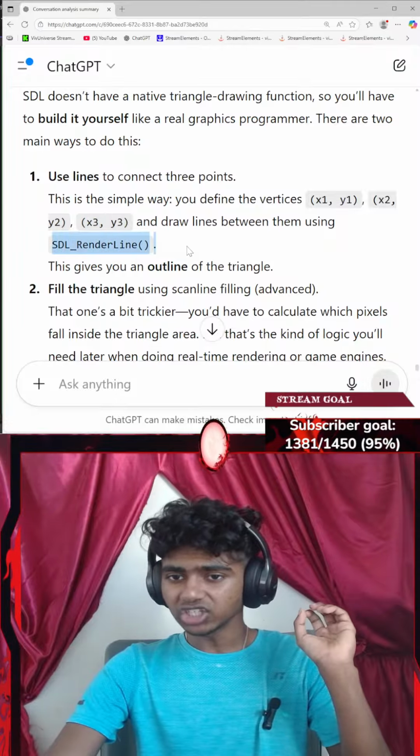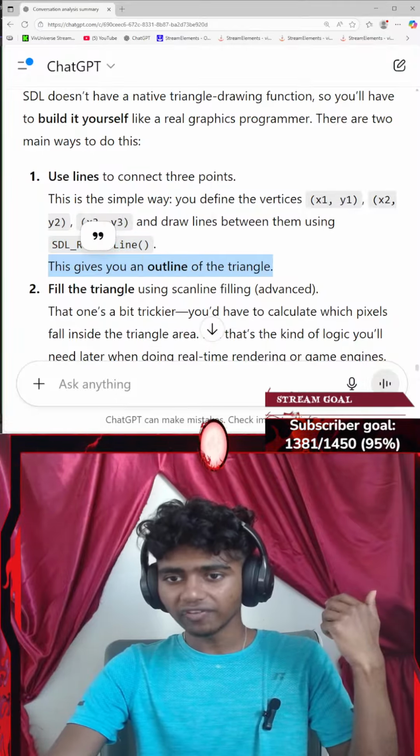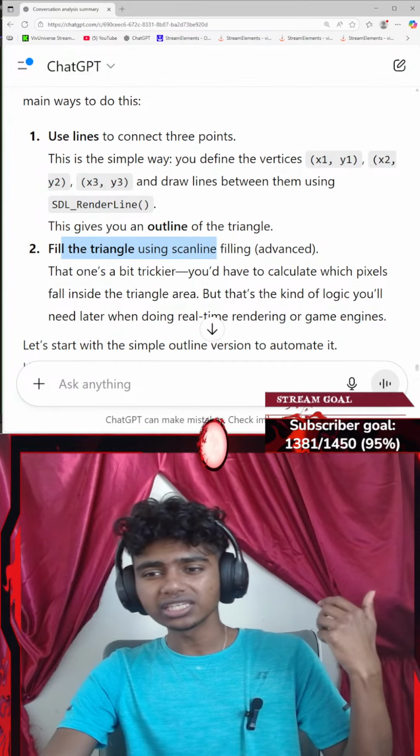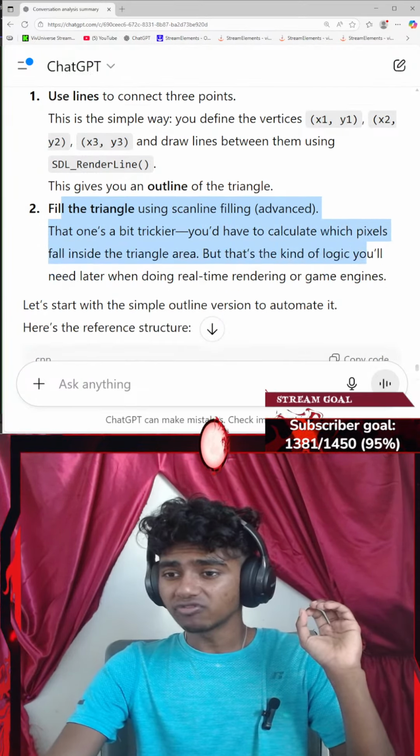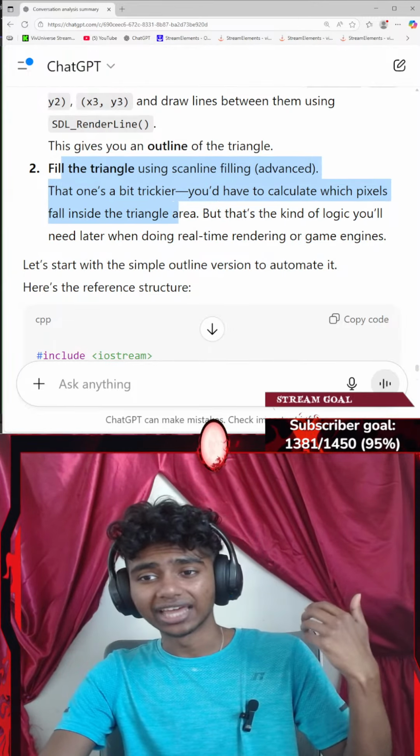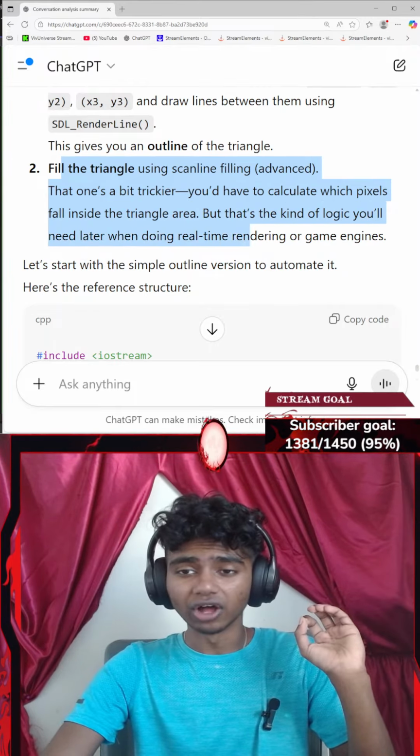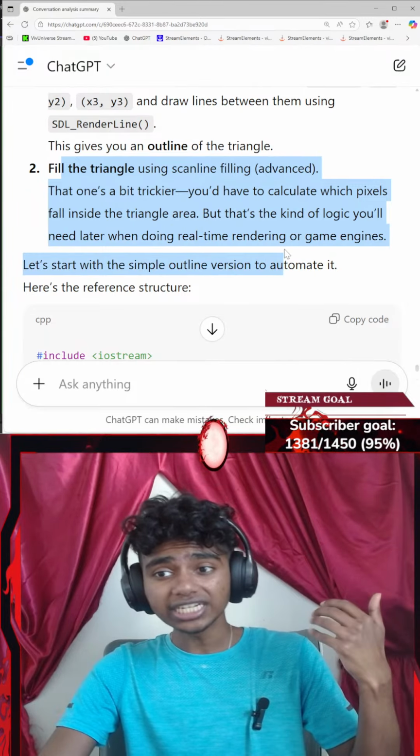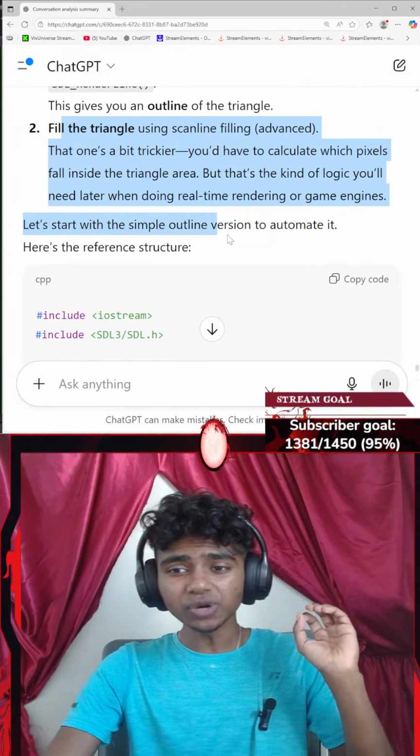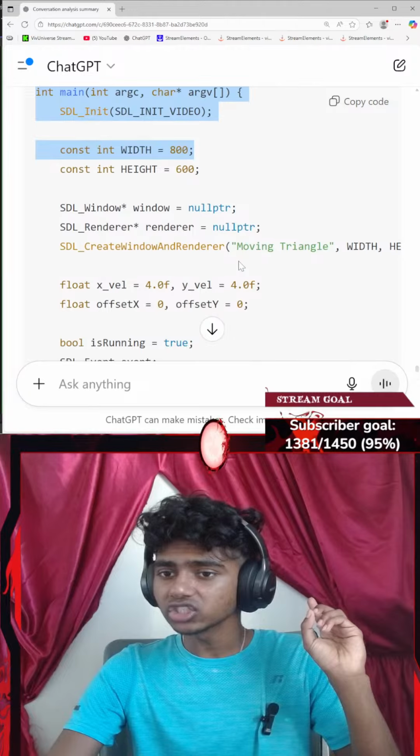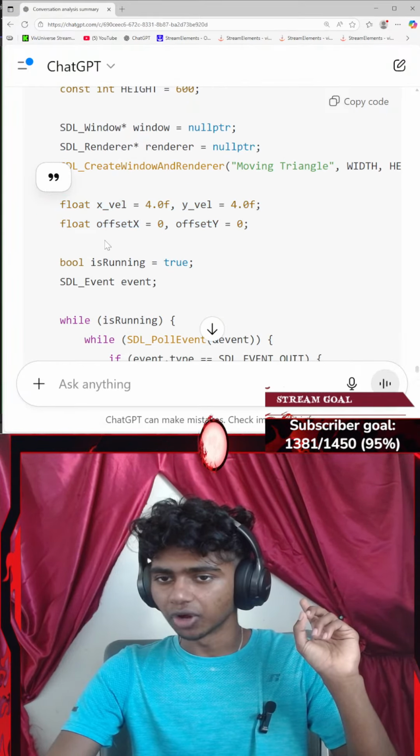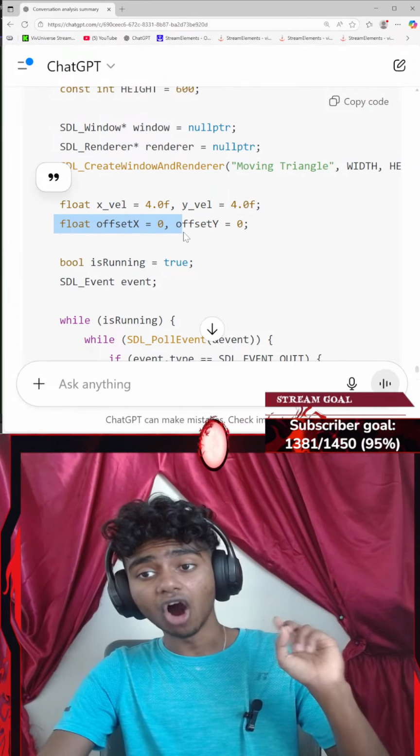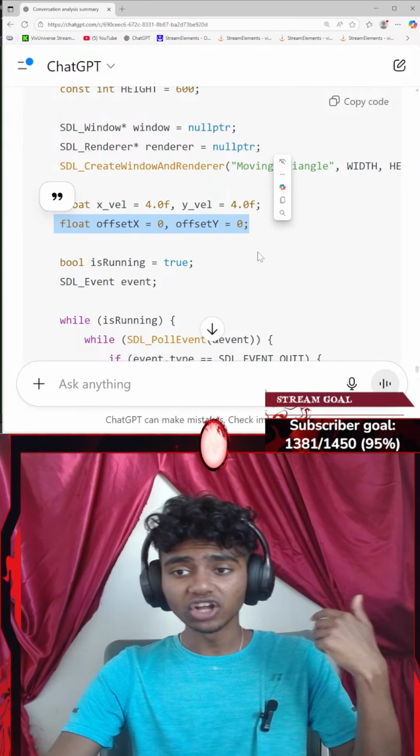That said, render line, okay, this gives you an outline of the triangle. Fill the triangle using scanline filling, advanced, but okay, that one's a bit tricky. You have to calculate which pixels fall inside the triangle area, but that's the kind of logic you'll need later when doing real-time rendering or game engines. Let's start with simple outputs here. So we go with something like move triangle, and then this is our floating point number. We do have an offset of x-axis and an offset of y-axis as well.